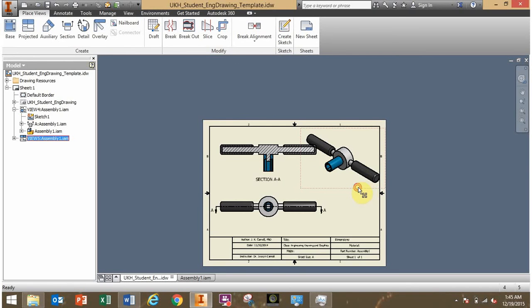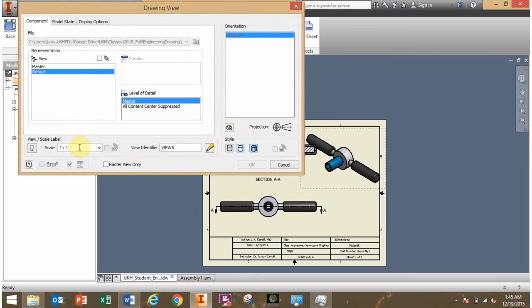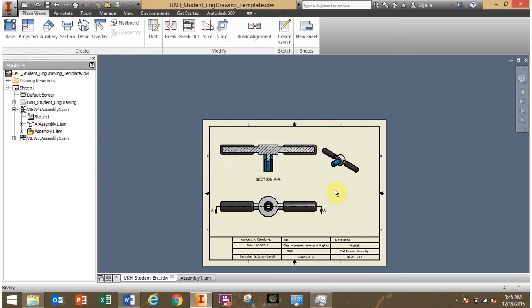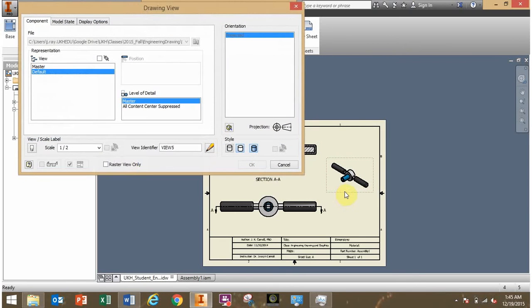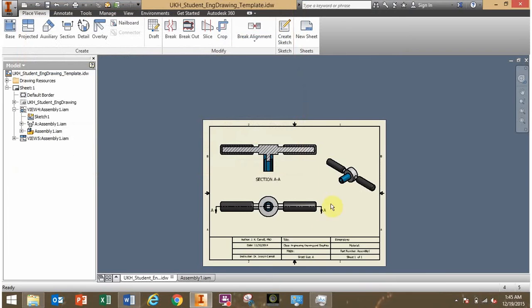So let's double click on that view and change the scale. Let's see, about a half. See what that does. That's okay, but it made it a little small. I can double click on it and make it a little bigger. I'm going to click again in here, hit backspace and change this. Let's make it a 1 to 1.5. Hit OK. That's a little bigger there.